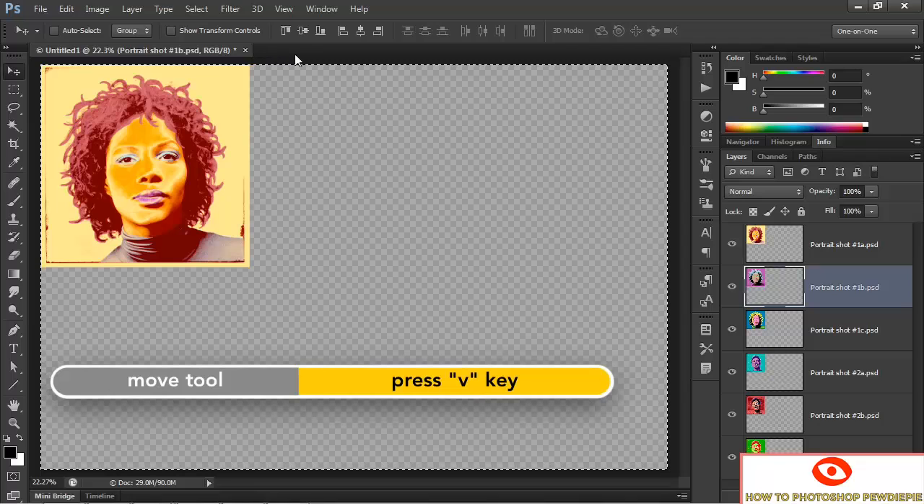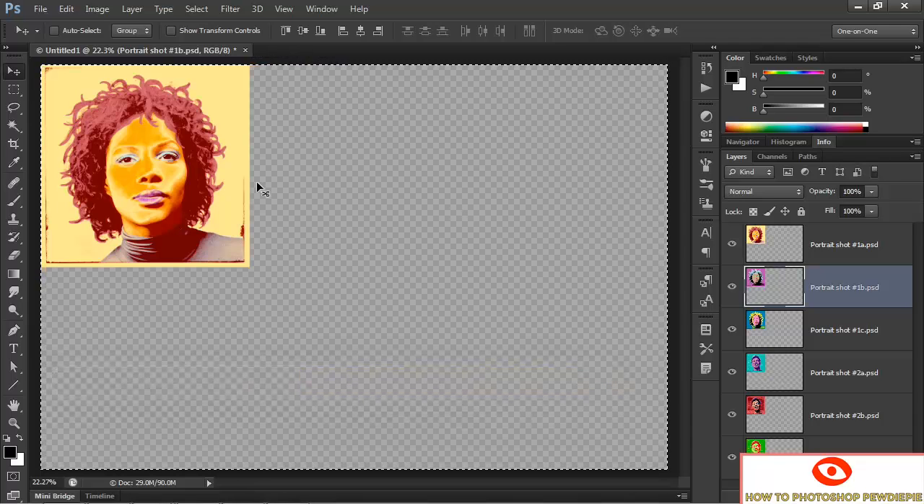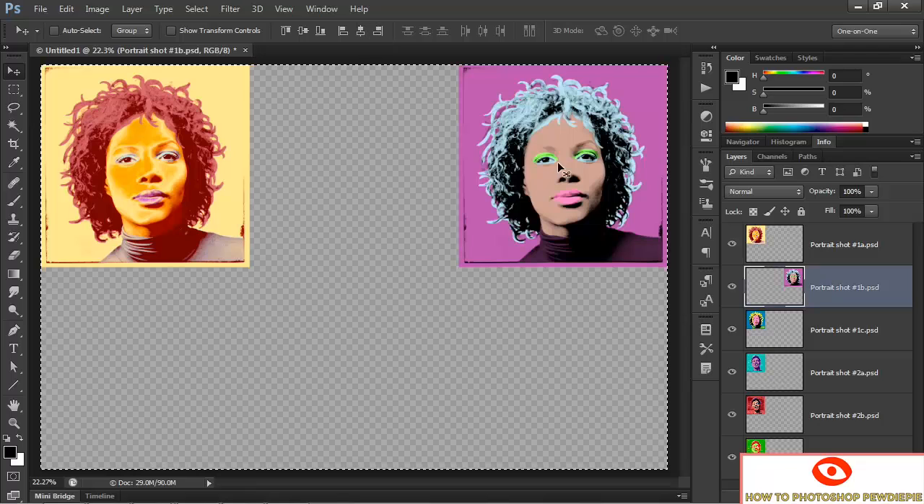Now the great thing about the Move tool is when you have a selection outline active, you can use these align icons up here in the options bar in order to align a layer to the selection. So in our case, what we want to do is click on this final align icon, which is align right edges, and that goes ahead and moves the second portrait shot to the far right.